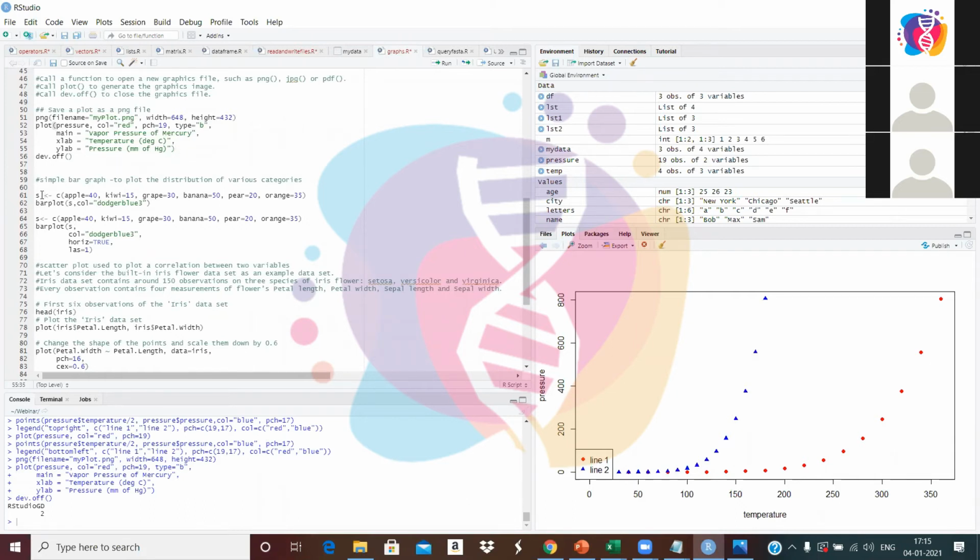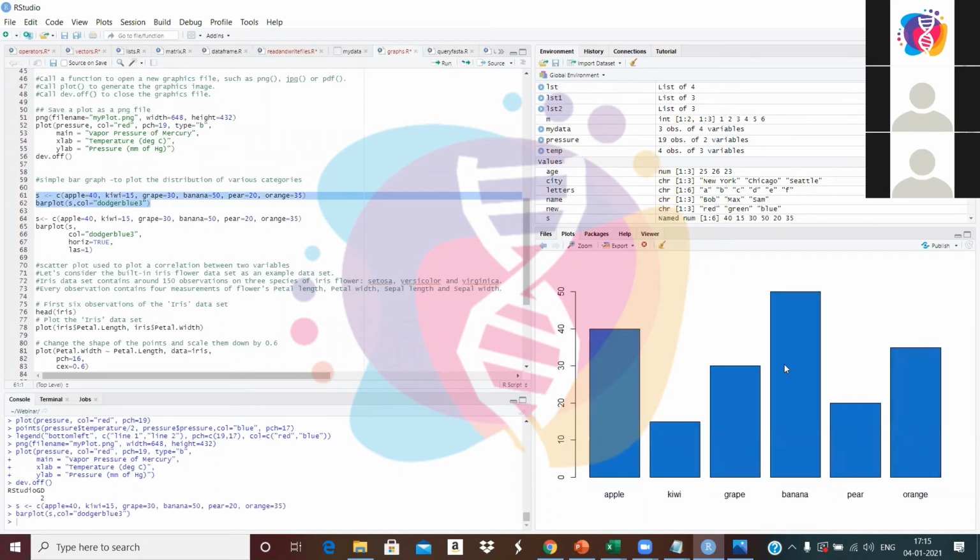So I'm going to use a variable called s, in which I'm going to store all the values like this, and then I'm going to plot the bar graph. For this, the function is barplot. In the brackets you need to write the vector that you have created, that is s, followed by col, that is the color name, equal to whatever color you wish. I'm using blue. So here we can see that the fruit banana has had the maximum sales.